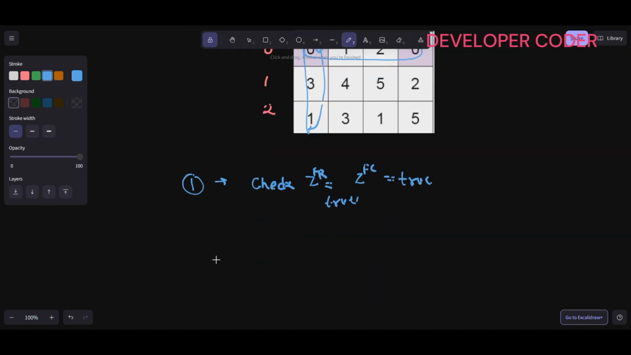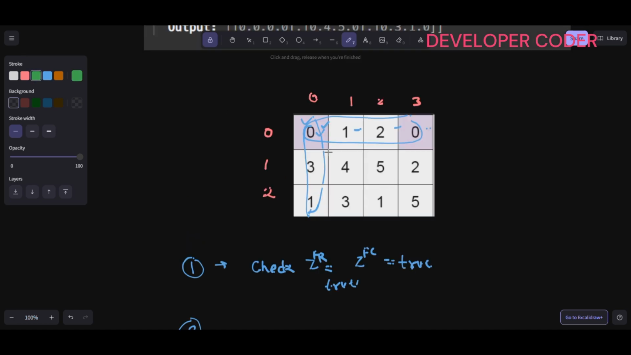Now what is your second step? In the second step you have to iterate over all these elements. You don't need to check here the first row and first column, you need to check this. I'm going to run one loop, this. So tell me, is this 0? No, it is not 0. If any element here is 0, we need to update this to 0, this to 0. But here this is not 0, so we are not going to do anything. This is also not 0, not 0, not 0, not 0.